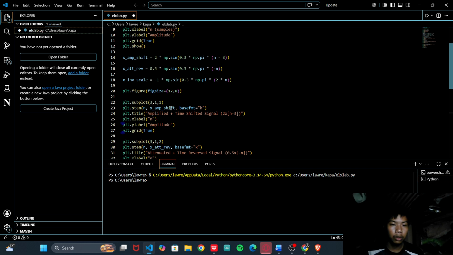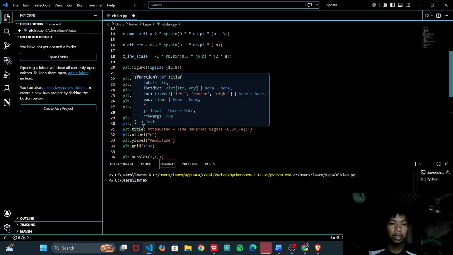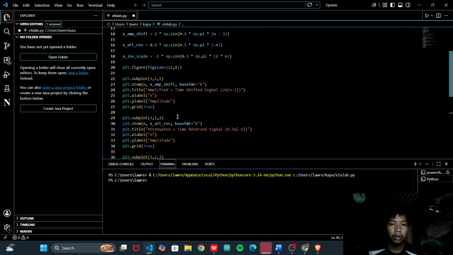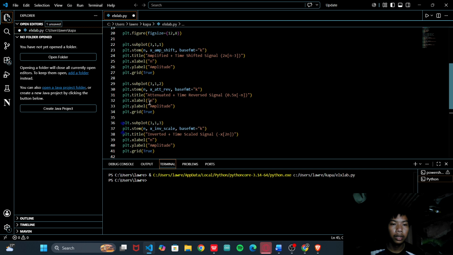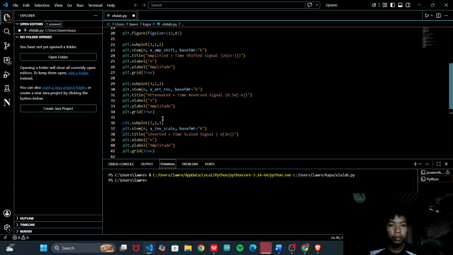So now we use plt.subplot(312). This one is the middle part. So plt.stem and x_att_rev, base format black. Then the title, attenuated plus time reverse signal, then we put the x label and y label amplitude and plt.grid. And for the third subplot, plt.subplot(313). So it's the bottom part.